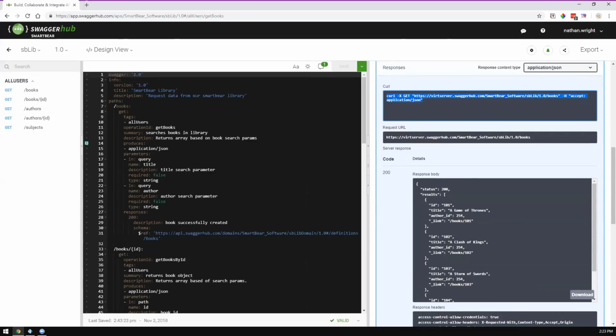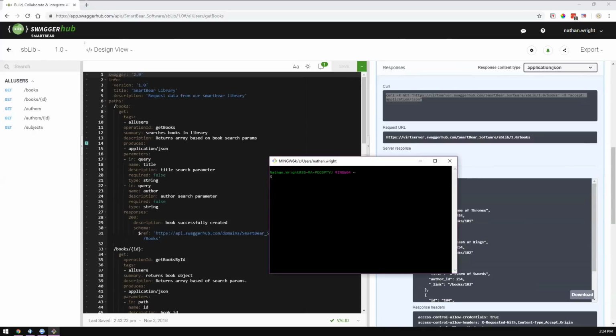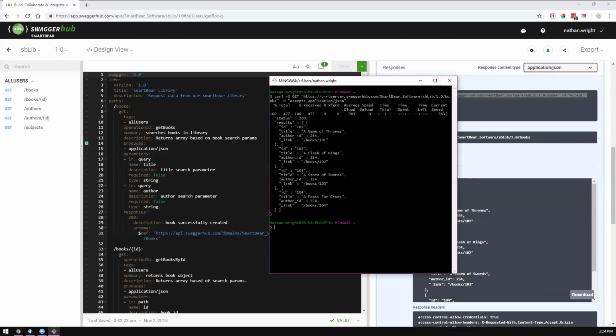So we could go ahead and grab this. If I pull up my command line here, I should be able to now just drop that in. And just like before, we now start to get some data back. So this is cool. I can hit this obviously from my command line. This could be hit from a front end application.